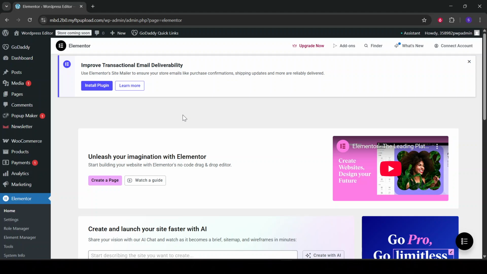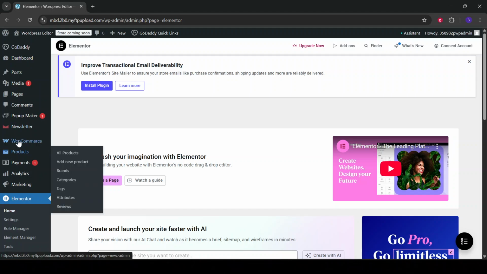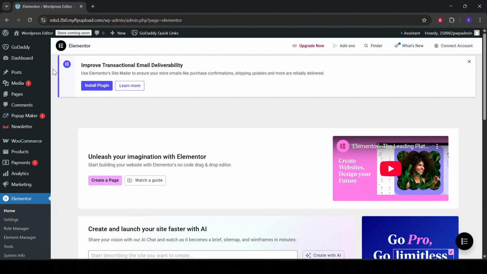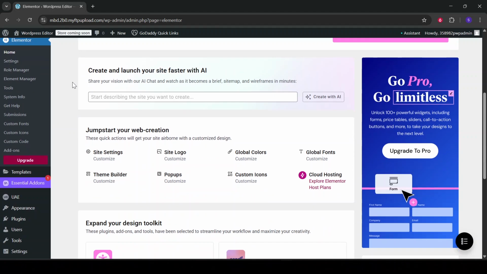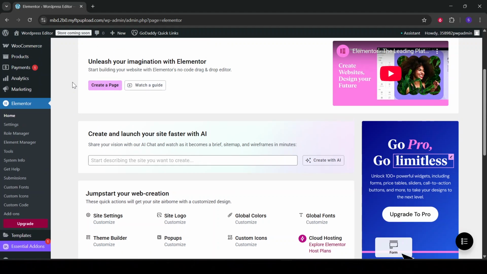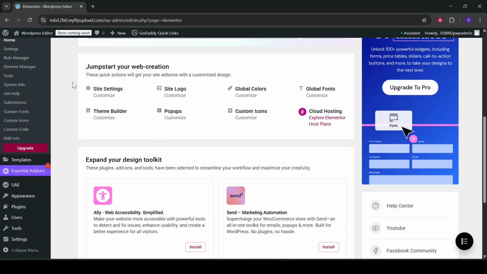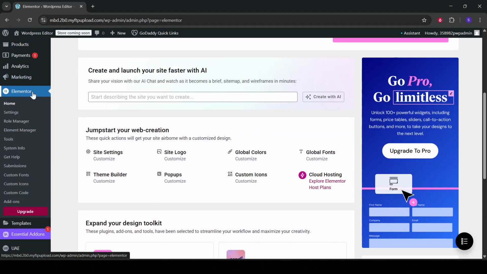clear your Elementor cache. Let's start by logging into your WordPress dashboard. You'll need to have administrative access, so make sure you're using an account that has the right permissions. Once you're logged in, look at the left-hand side of your dashboard. You should see a menu with various items listed vertically. Scroll down until you find the Elementor tab. Click on it to open the Elementor settings page.